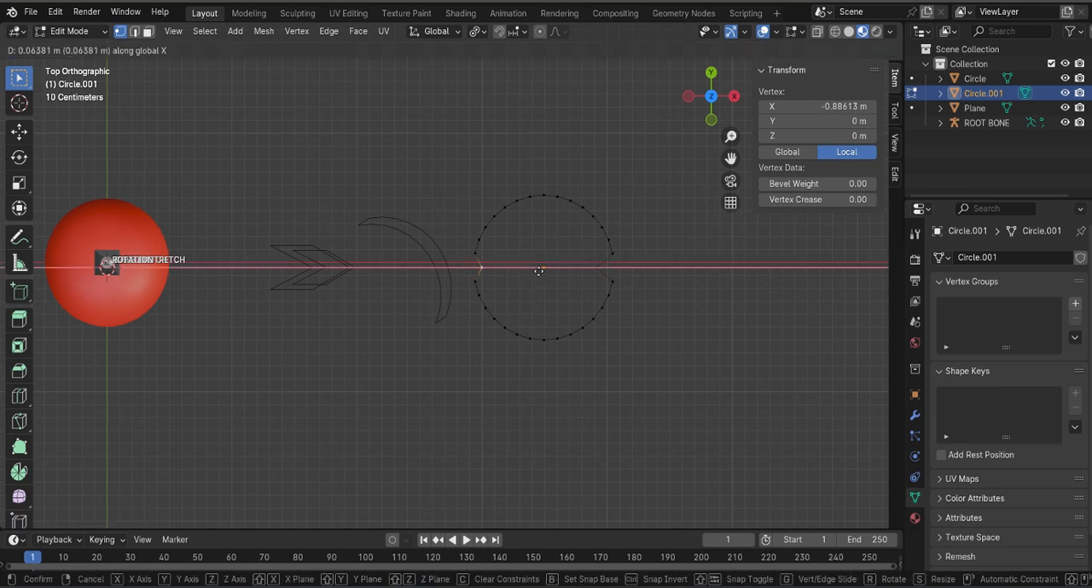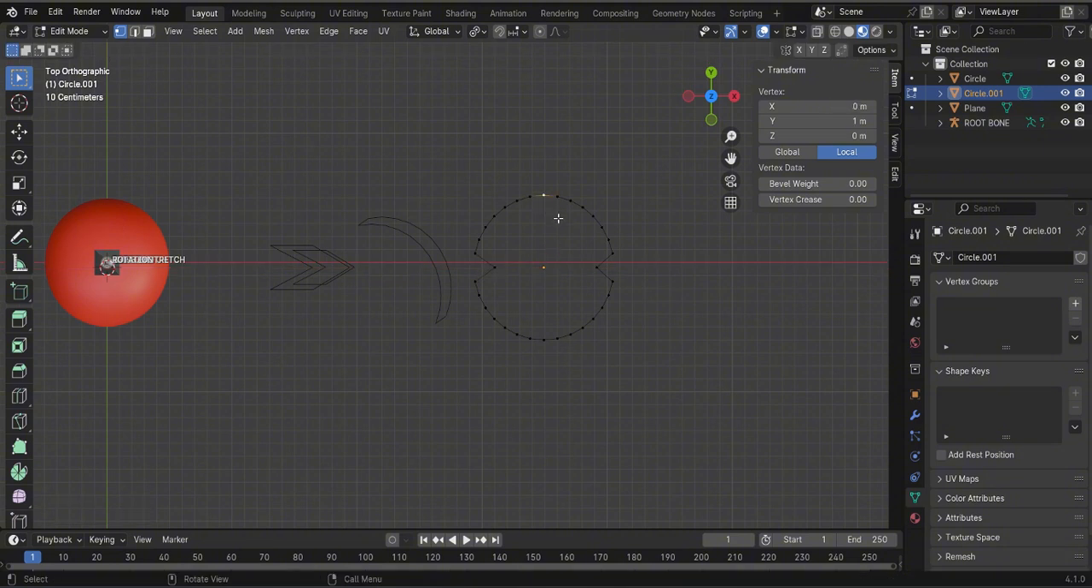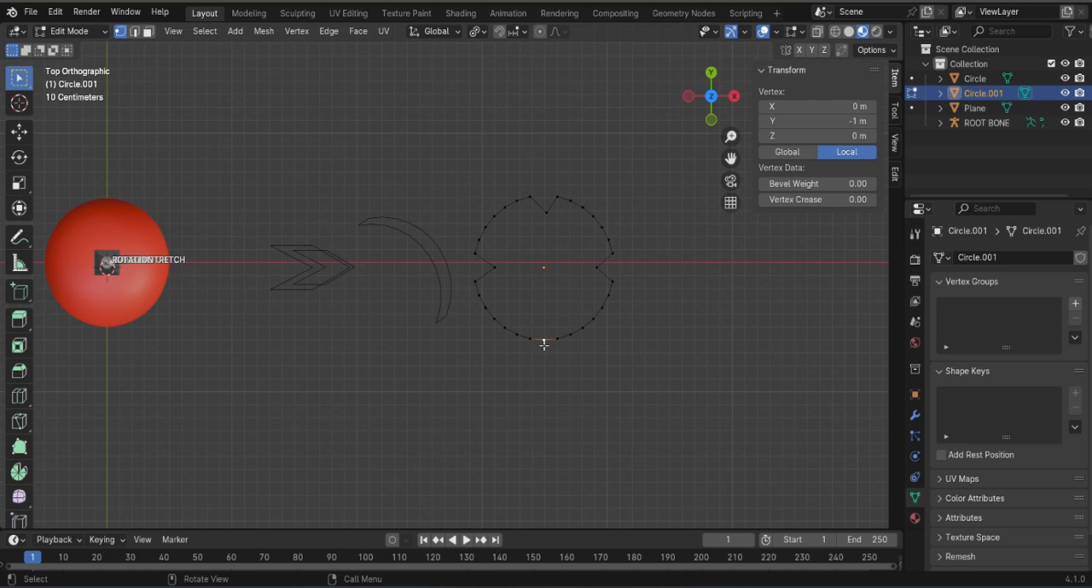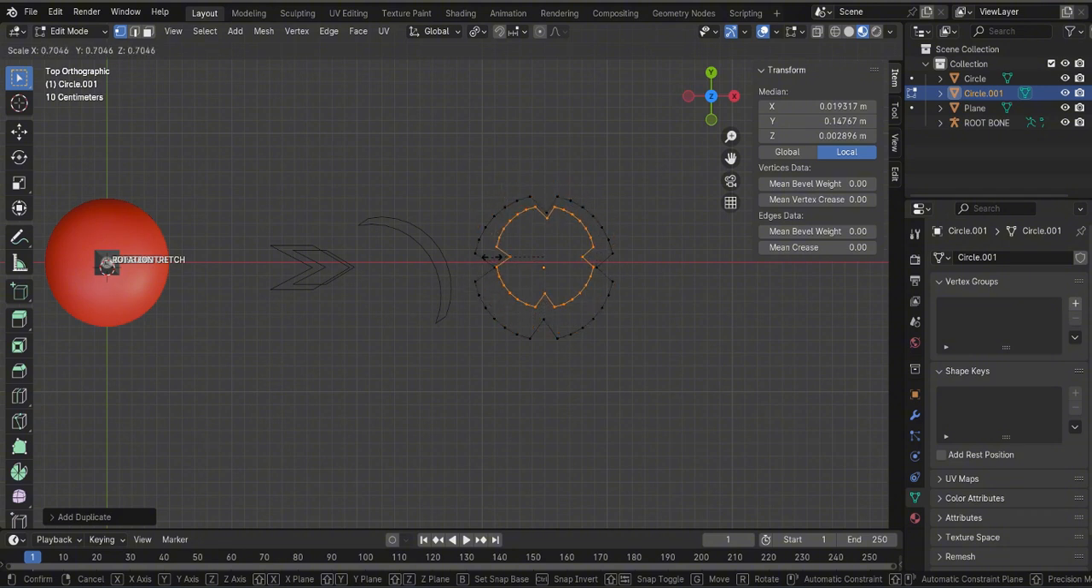GZ. Alright, so GX, GY, GY. So I can come to this place, Shift D, skeleton, G, GZ, GY.